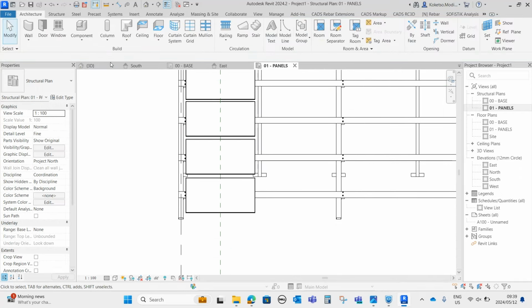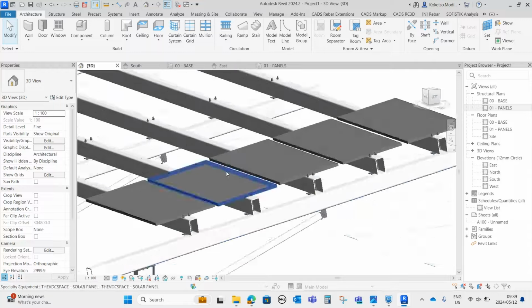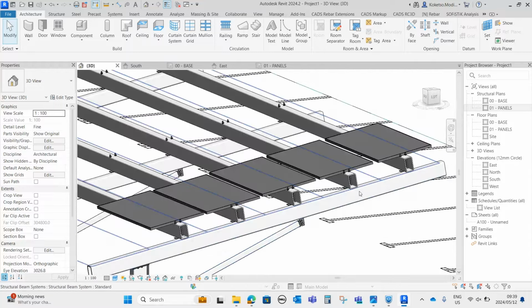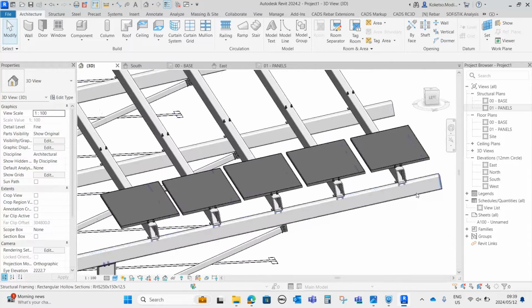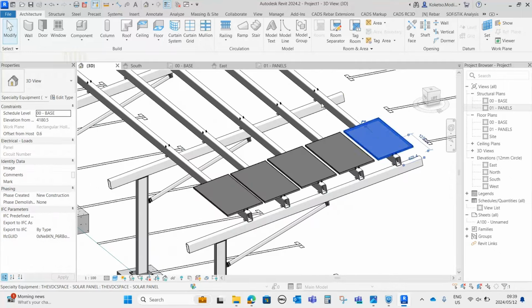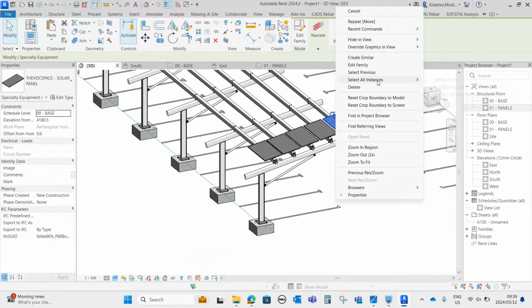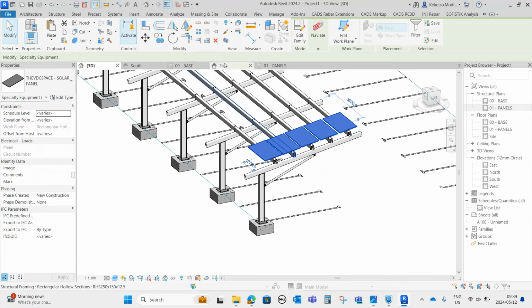So this is how it looks. Then you go to the 3D view. So this is how it looks. You guys can choose your own offsets and all those things. So I'm just going to select one panel, right click and say select all instances visible in view.